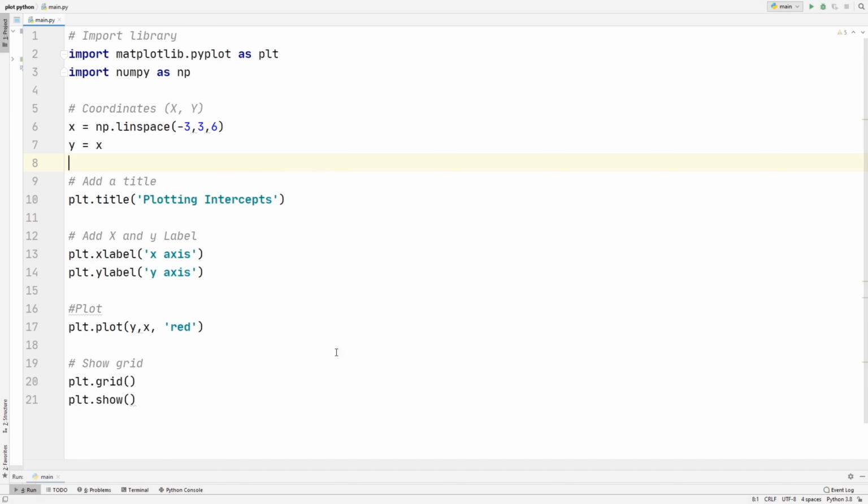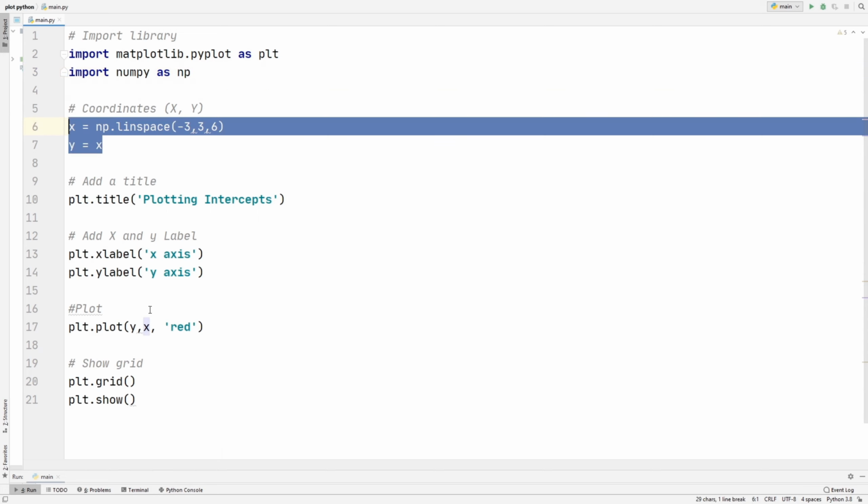I already have all the code over here, so I'm just going to explain what each line of code means. Let's start off with the top. We first import two libraries: matplotlib and numpy. Matplotlib will help us graph our actual graph, and numpy is just like a high level of math, so it'll help us do whatever we're doing back here.